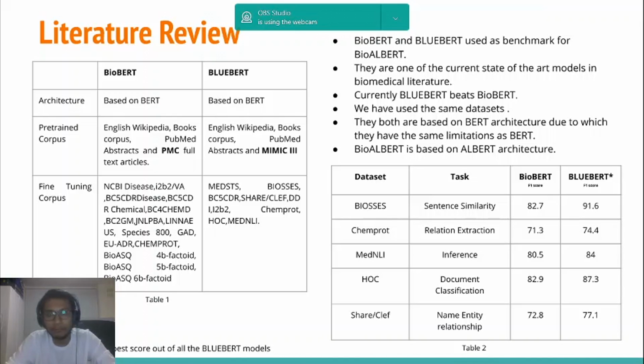And currently Bluebird is leading the race, followed by BioBird in attention-based models specific to the biomedical domain in the NLP community. From table 1, we can see that both are based on BERT architecture. Hence, we can conclude that both have the same advantages and limitations. We can also see that both have similar pre-training corpuses, with the exception being the PMC full text articles for BioBird and Mimic3 for Bluebird.